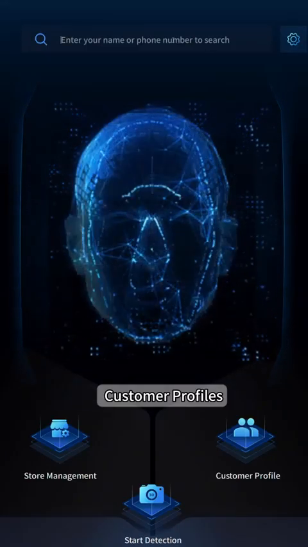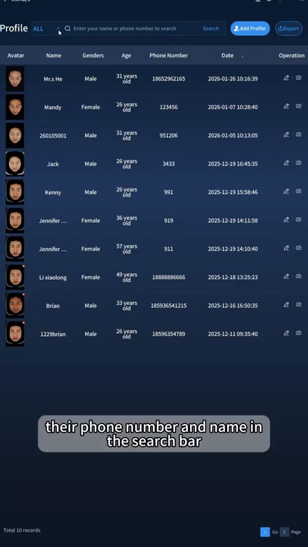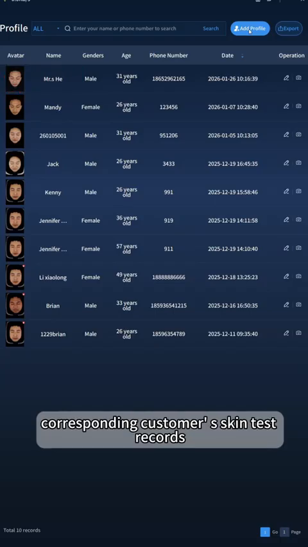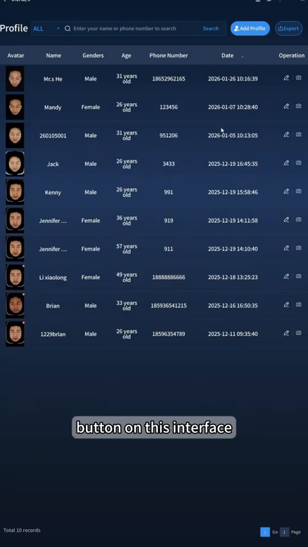Customer profiles. Registered customers can search by entering their phone number and name in the search bar. Double-clicking on a file allows viewing the corresponding customer skin test records. If you need to create a new file, you can also click the Add Profile button on this interface.